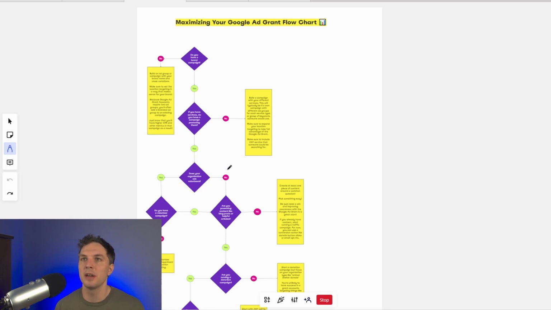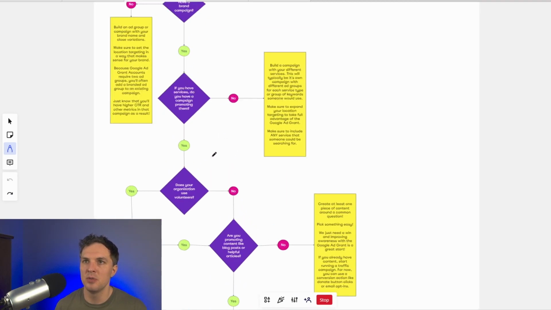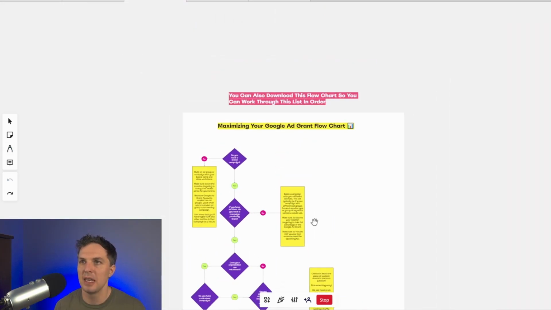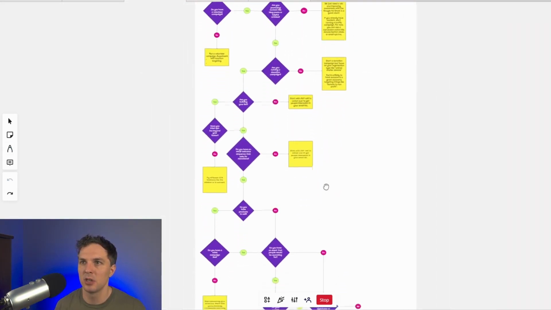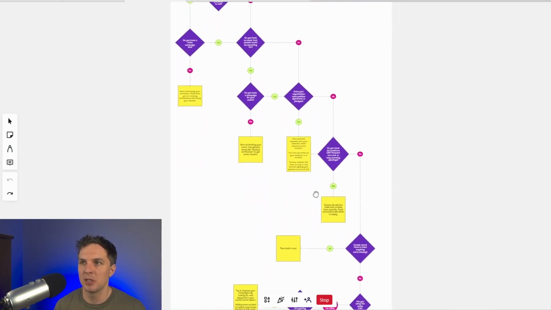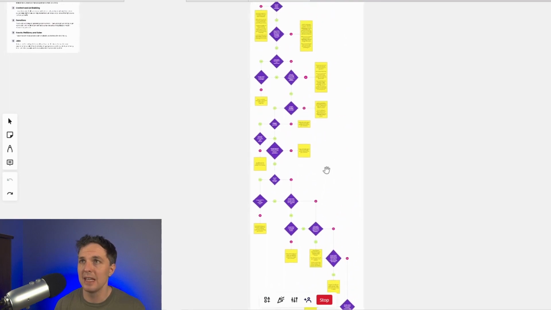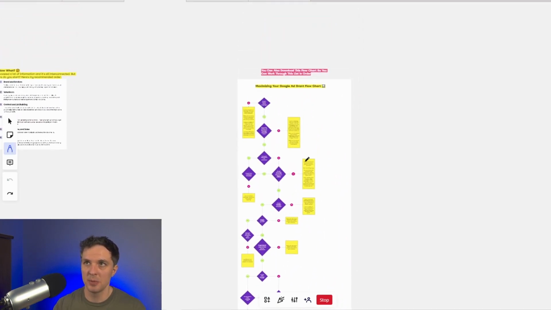Now, the goal here is to help you walk through each one of these. You can zoom in and say, okay, I'm only going to look at this top part until I finish it. But you can see it is a pretty extensive flow chart. We've got a lot of options as it walks through all the different potential strategies. So like I said, if you want to grab that, check the link in the description.